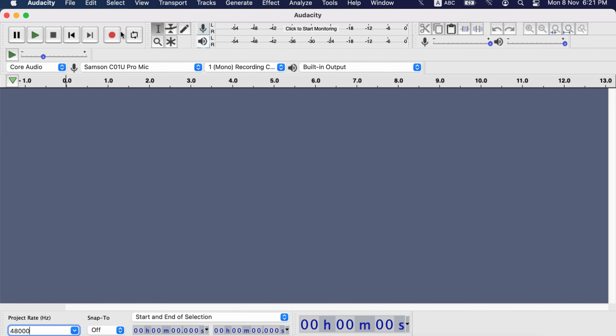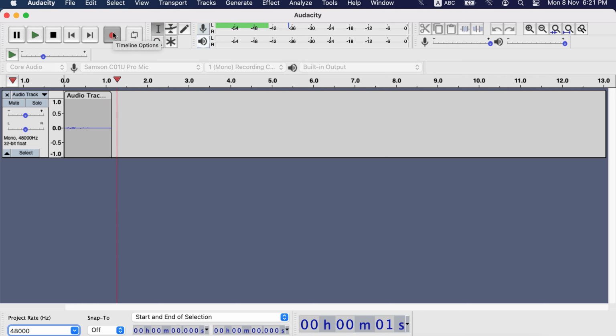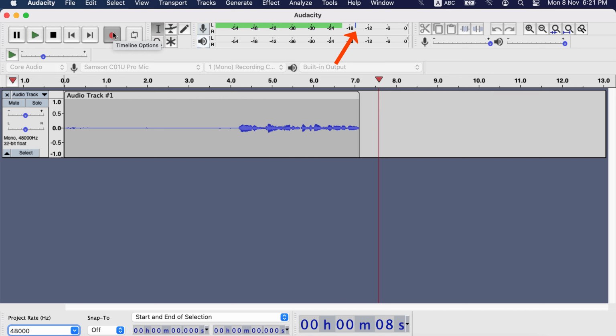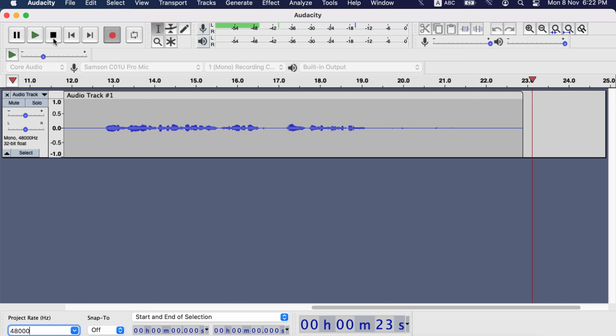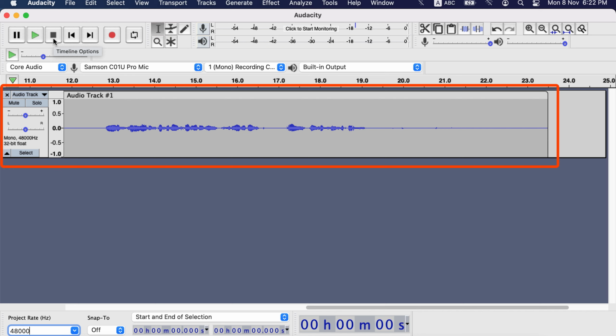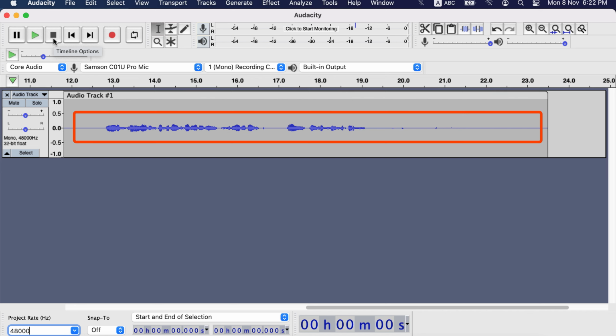Click on the red record button and the recording started. You can see my recording sound level in the meter, and it is hitting -18 most of the time. It is important to understand this meter for recording, and I will get back to it soon. To stop recording, click the stop button. So you see the timeline here, and you see the recording in the waveform. You will edit this waveform for various sound effects.